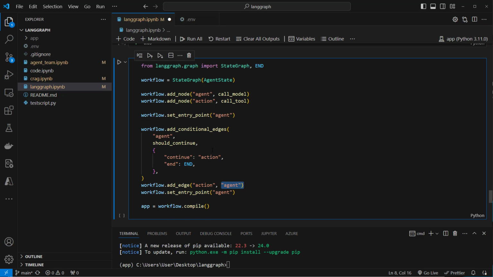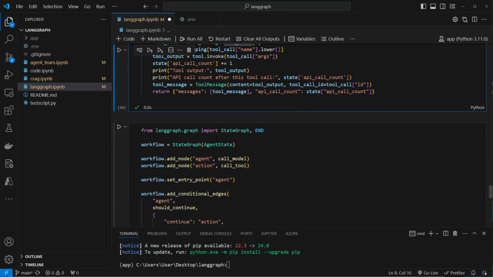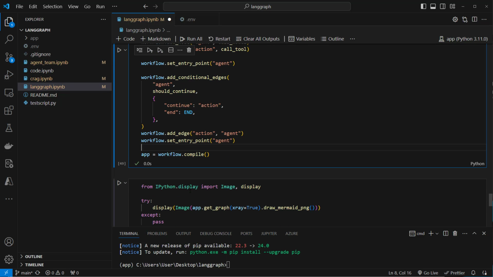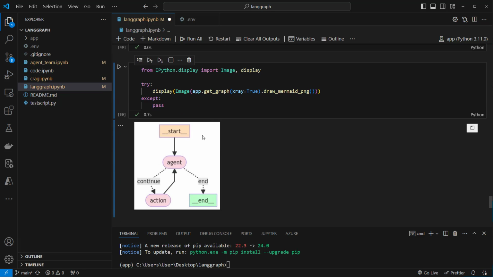And as long as we've got this tool calls attribute, we will always add another tool call. But if that's not the case, then the final answer was created and the user should be able to see it. Okay, let's compile it, and then we're gonna create our image again. And as you can see here, we've got our agent, and if it continues, it will perform an action and route that back to the agent. And if we don't have the tool calls attribute, we will just end.